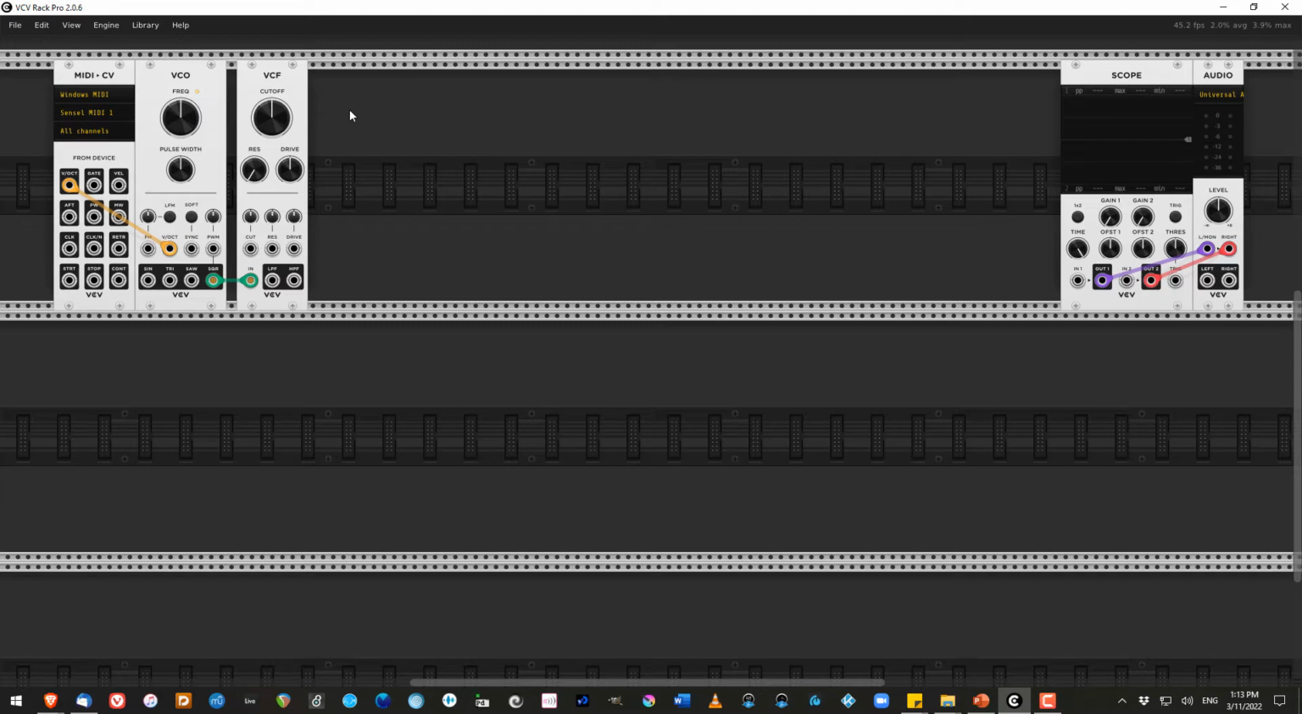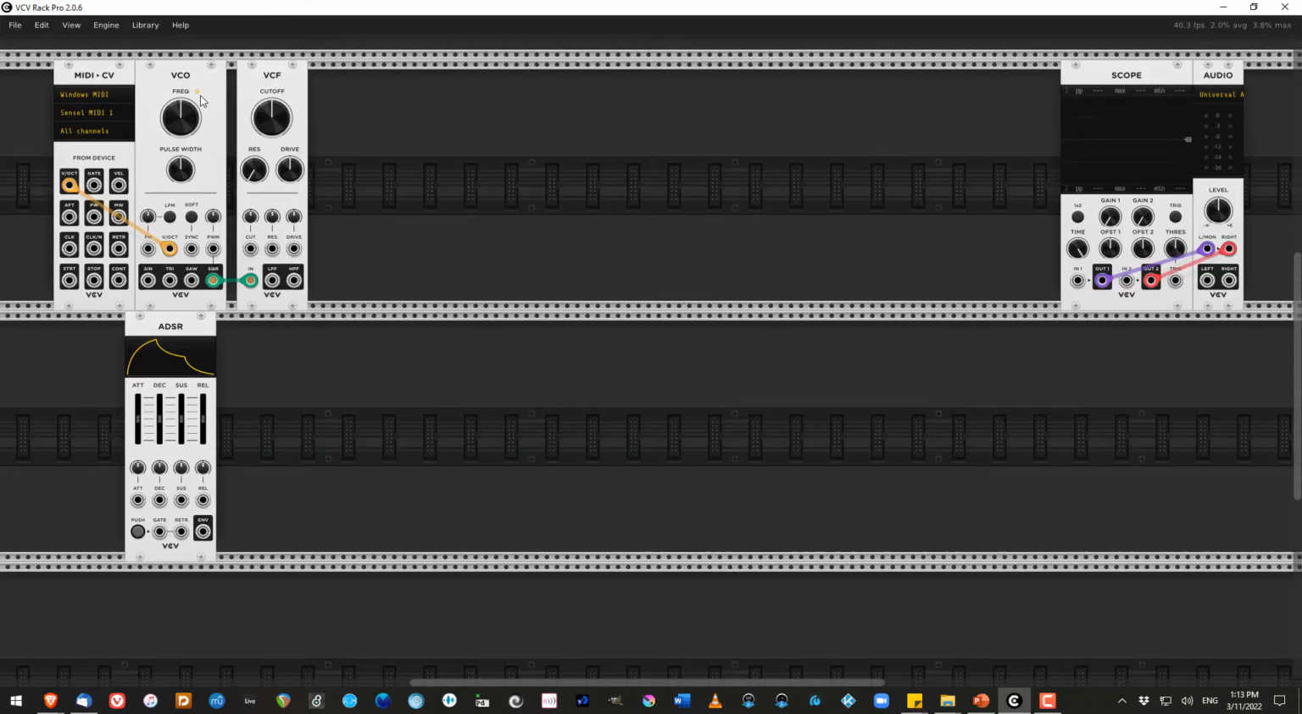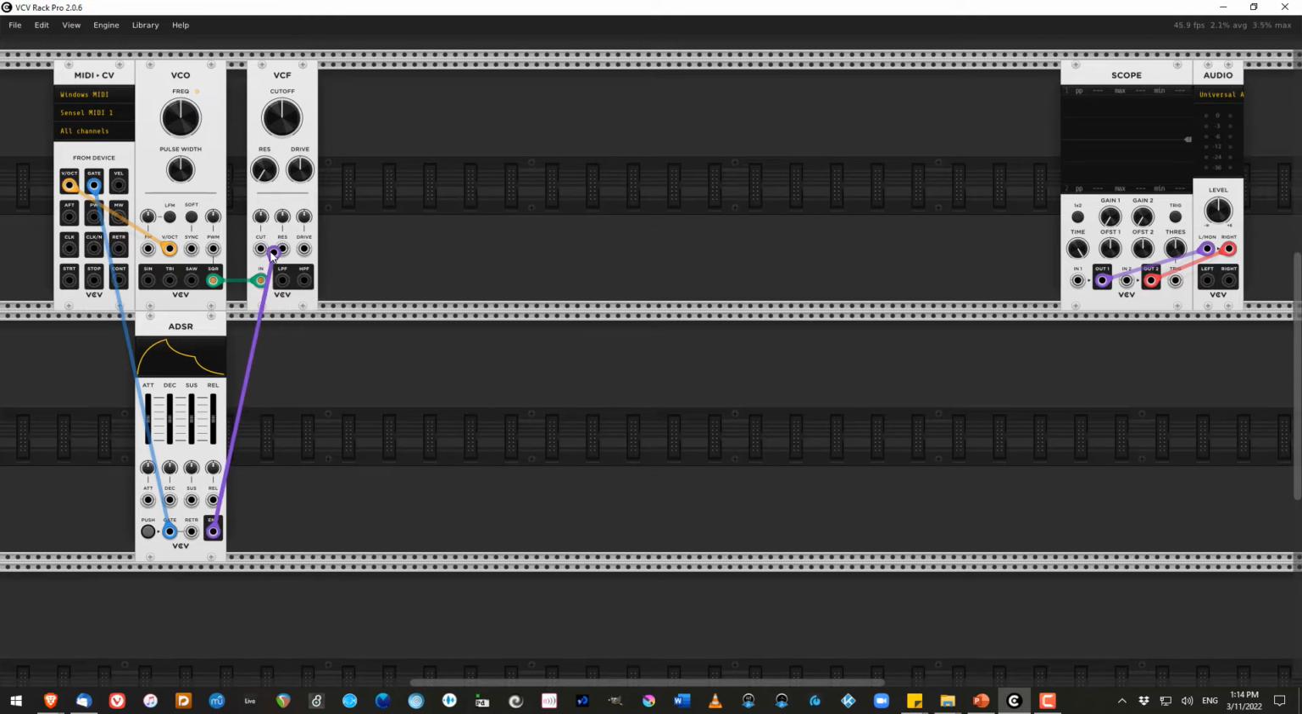Next, I need to have an envelope generator. So I'm going to click down here and select the ADSR. I need the gate, so I'm going to take the gate from MIDI to CV and connect it here. Then I'm going to send the envelope out to the cutoff frequency of the VCF. I'm just grabbing random values here.